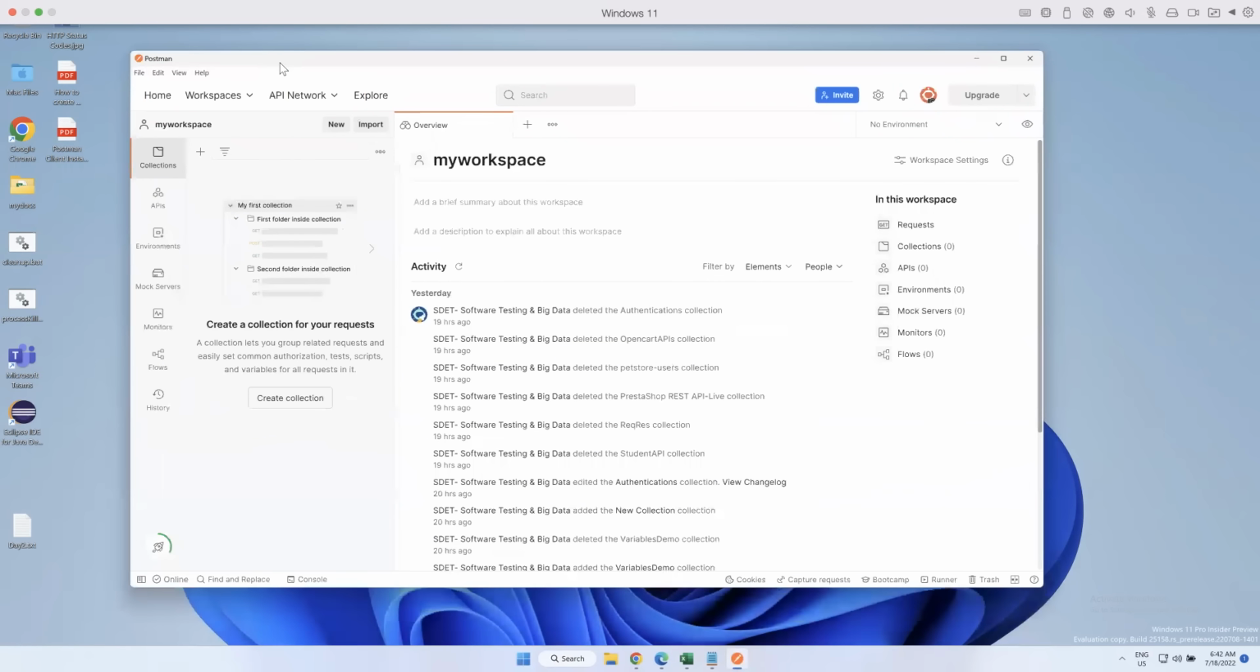The first time you open Postman, you can see different types of options here. On the left side you can see collections, APIs, environments, mock servers, monitors, and so on. You can also see different menu options: home, workspaces, API network, explore. There are many other options displayed here, and I'll go through them slowly one by one. The first and most important thing, as soon as you start your Postman tool, is that we need to create a workspace.